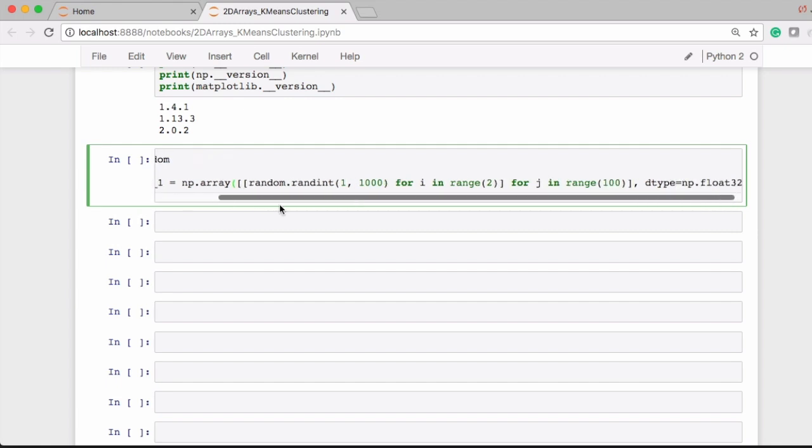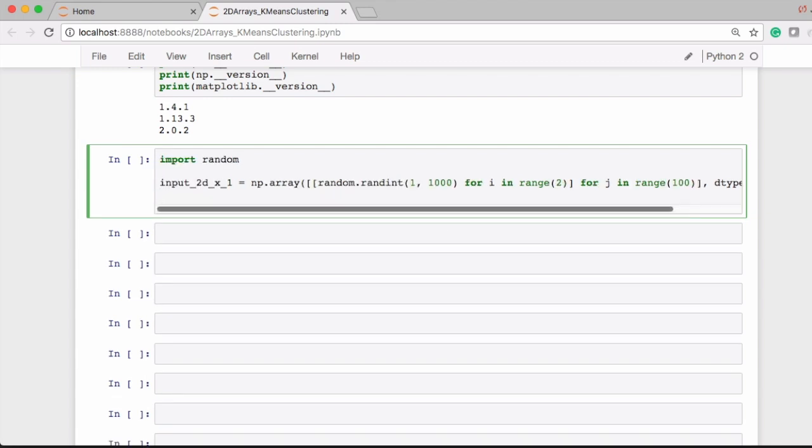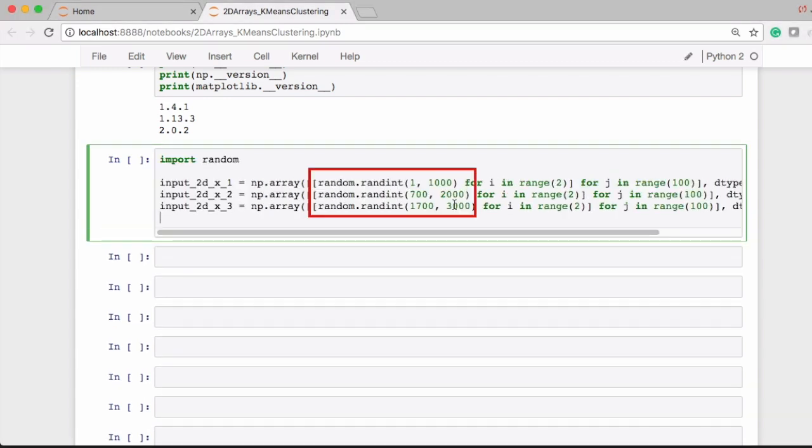I'm going to generate random numbers in three different clumps. The first set of random numbers contain both of its coordinates in the range 1 to 1,000. The second set contain the coordinates in the range 700 to 2,000. And the third set contain coordinates in the range 1,700 to 3,000. So there are some natural clusters that I've already set up in this data. This is, of course, to just understand how k-means clustering works. When you see the data, and really just from seeing how I automatically generated it, the clusters are kind of obvious.